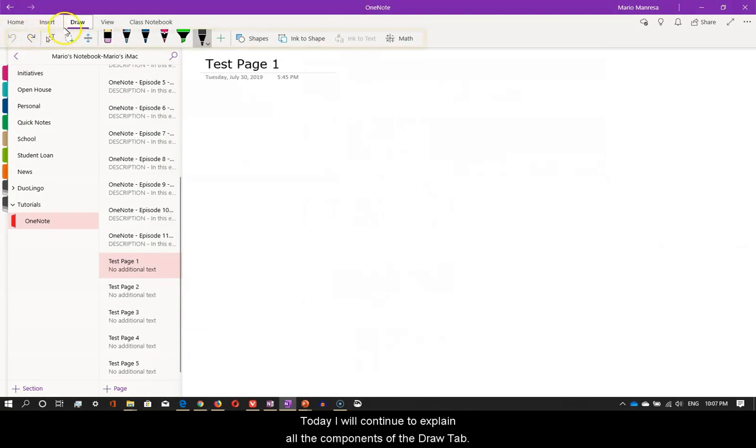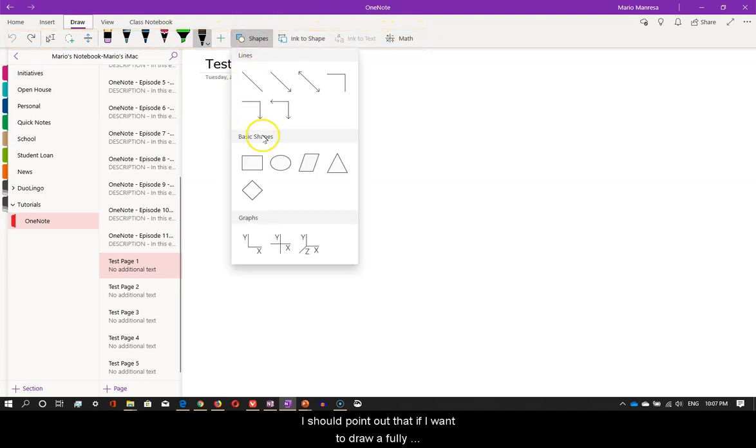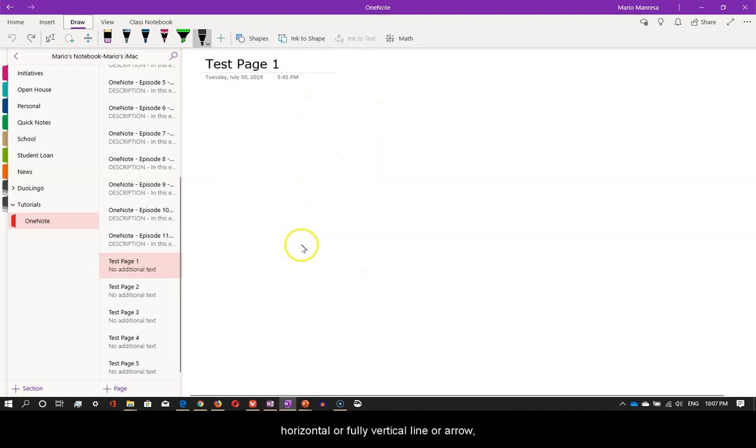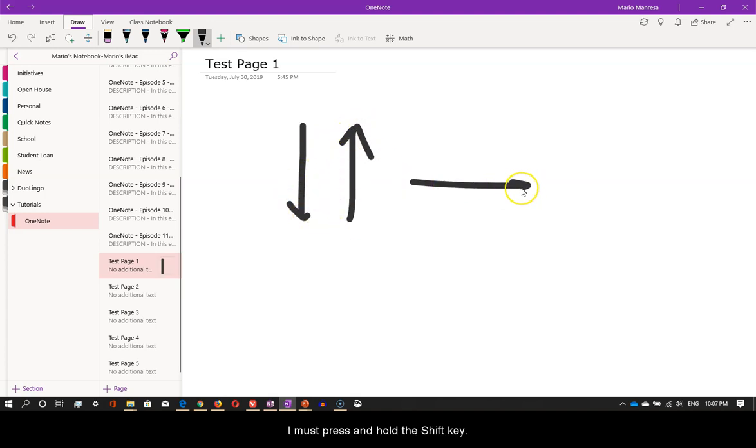Today I will continue to explain all the components of the Draw tab. Now let's keep drawing some more shapes. I should point out that if I want to draw a fully horizontal or fully vertical line or arrow, either down or up or left or right, I must press and hold the Shift key. Otherwise, the line or arrow might be a little bit tilted. Let me show you.